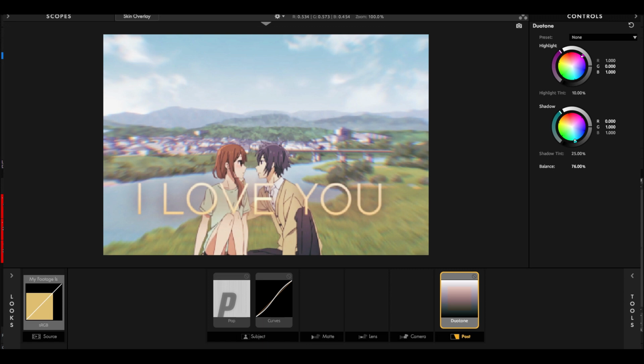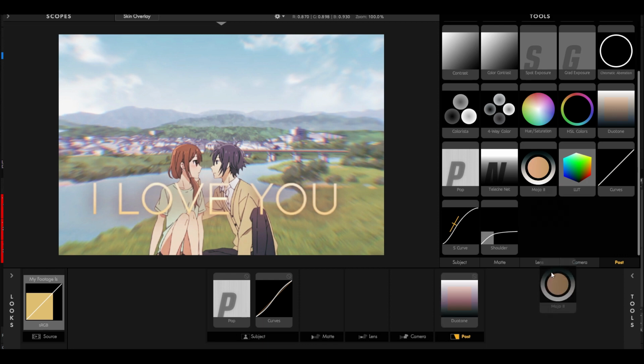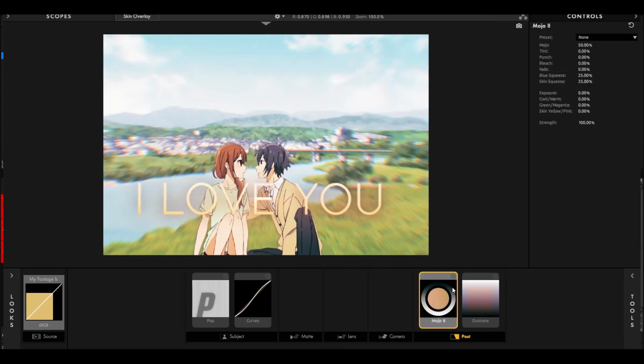And then you can also change the balance. So if we want it to be more pink, then drag it this way, and more blue then towards 0. I'm just gonna put this to 75. That's what I normally use. Then mojo. I'm just gonna add it underneath the duotone.